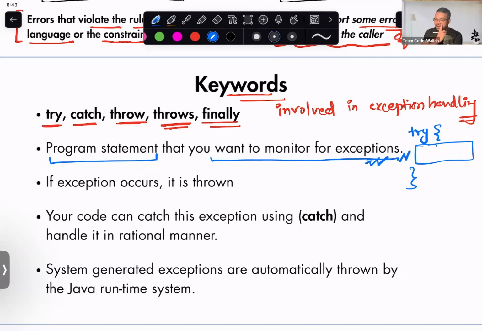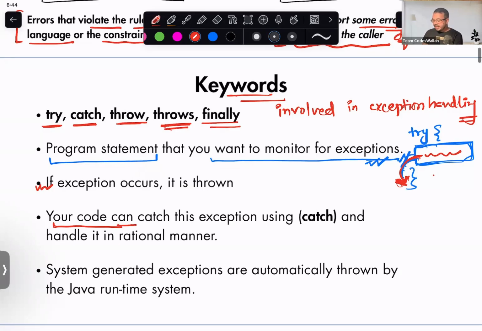Now, if an exception occurs within the code which you are monitoring, it will be thrown from that block. Imagine at this line there is some exception that has occurred. It will be thrown right from this line and it will reach here, at the end of the try. Clear? Now, whoever is writing this try block can catch this exception using catch and handle it in a rational manner.